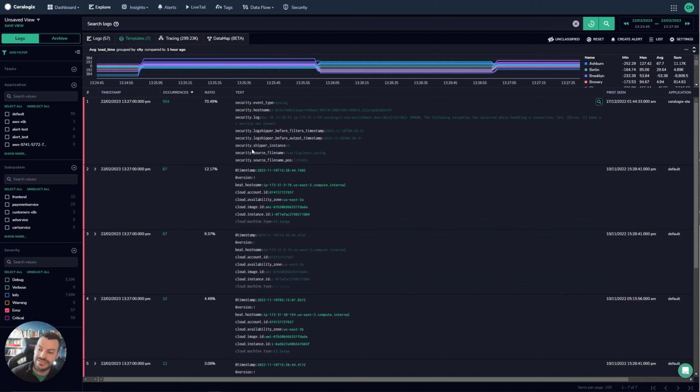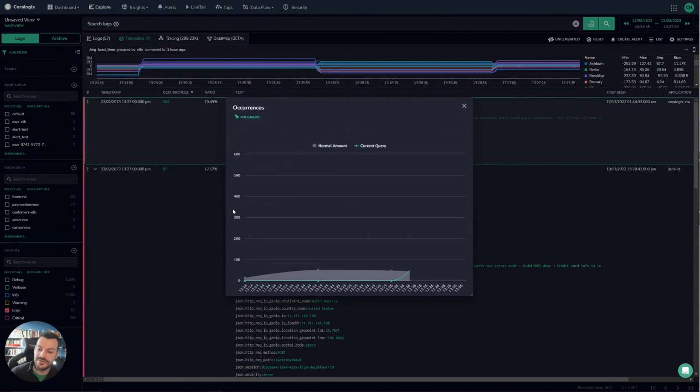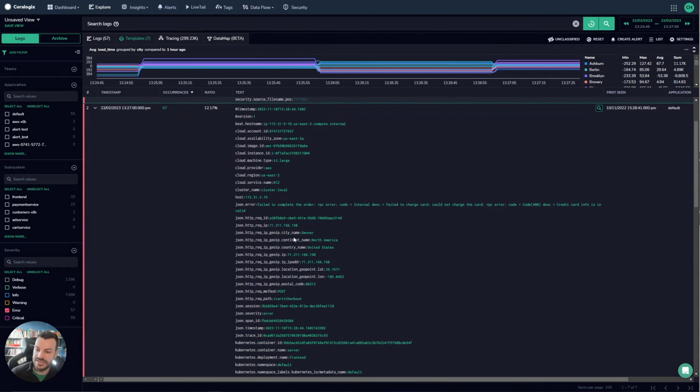It's actually a security related log. And then a further 12% were generated by this data. And what I can do is hit on the occurrences graph, and I can see this is the normal amount of this type of log that one expects. And look at this massive jump that completely deviates away from the data. So you can see how we're using all the different logging features here to focus in on a single problem.